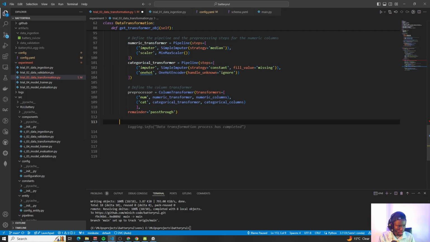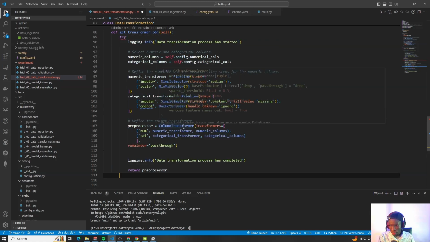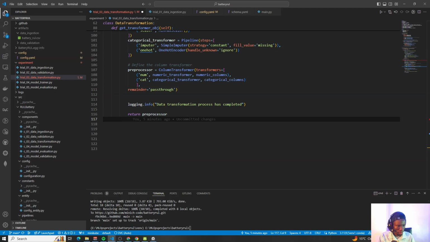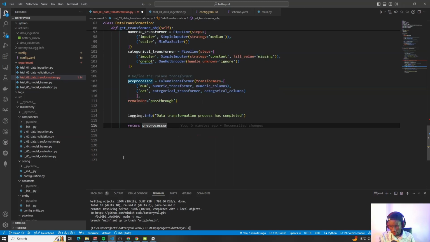So after this, we can log the data transformation process as completed. Then we need to return the preprocessor. Then we close this with the except block. Okay, try except block. So we accept exception as e, then raise e. So I think that's it. Make sure we are aligning everything correctly.